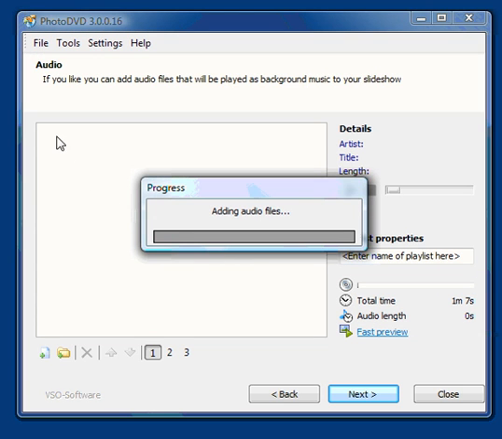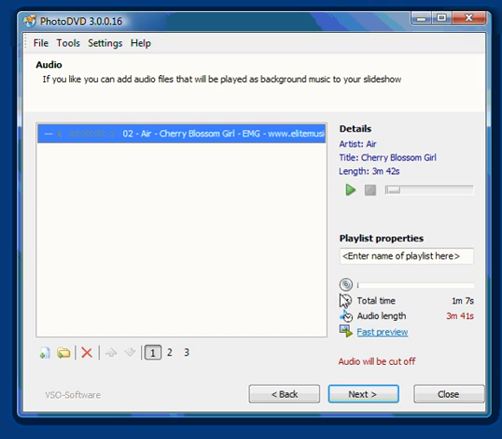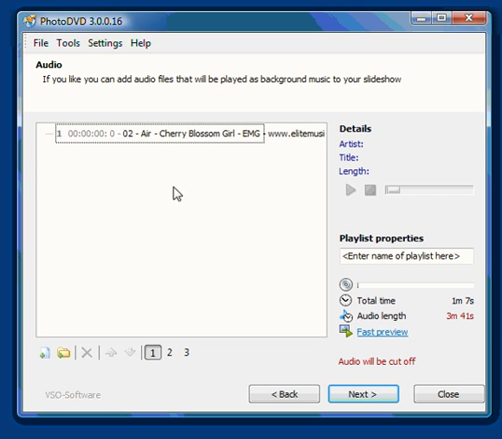I can add multiple songs. It depends on how long my slideshow is. So I see the total time of my pictures and the audio length to see if that will match up correctly. Right now my audio is longer than the actual pictures that we'll be showing here. I can listen to that song and see if it's the right one for my pictures. That's pretty loud.